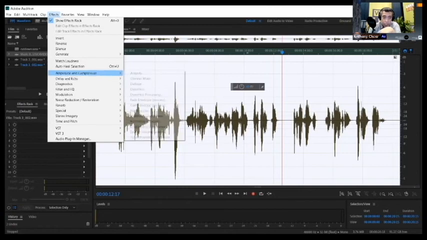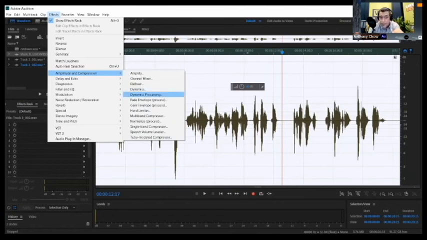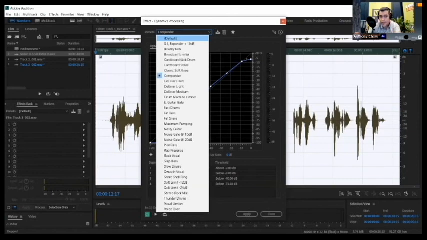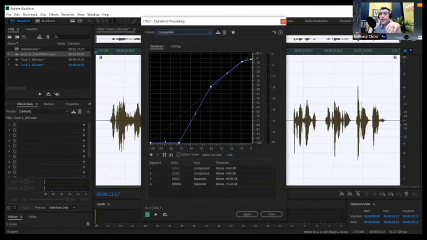I go to amplitude and compression. I look for dynamic processing and select that. For those of you who select it, you get a straight line. You go to presets, and up here you have all the different presets. You choose the one that says compander. Now, why is it called compander? Because it compresses and it expands.